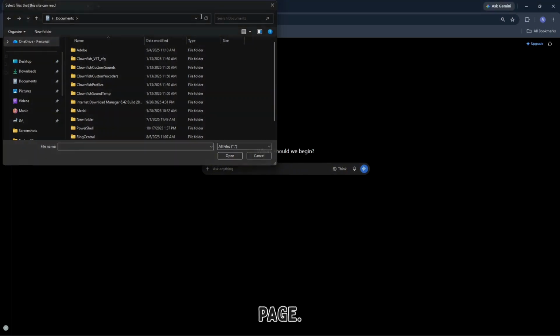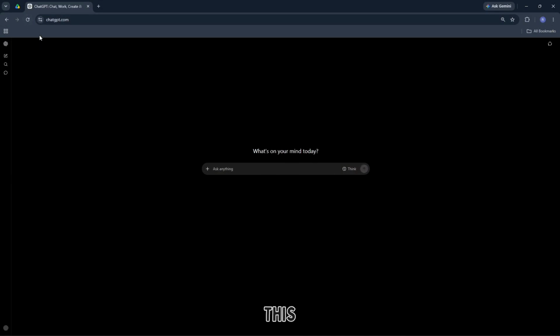Next up, reload the page. Click on this icon several times. This might fix the issue.